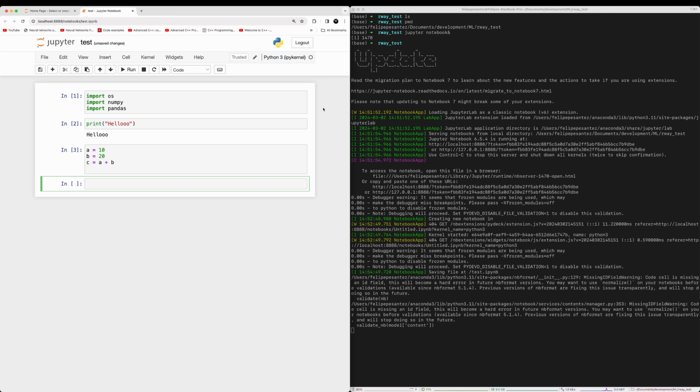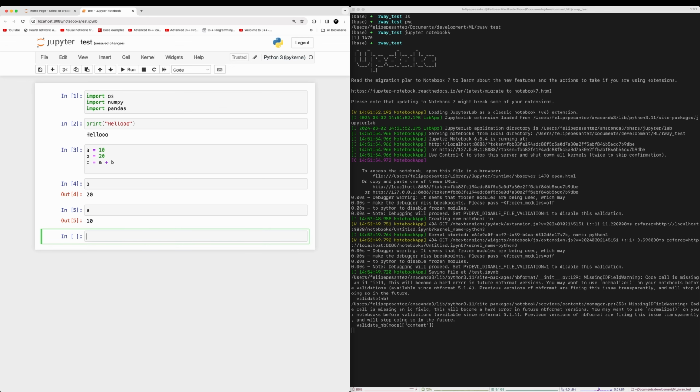So if I want to see the value of b at this point, I can just type b without using the print function, just type the name of the variable, and I can execute this cell, and it will give you the value of that variable. I can do the same with a, the same with c. So I don't have to rely on print statements all the time. That's the beauty of this.